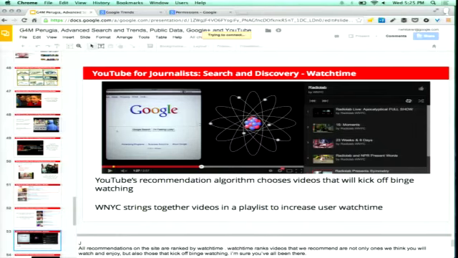So again, search and discovery, how do you link different videos together in a way that makes sense? In this case, YouTube's recommendation algorithm will choose videos that kick off binge watching. You have probably all done this. You go to YouTube, you watch a video, you click on another link, you could click on another link, and then 5 hours later you realize you've got nothing done for the day except watching really great content.